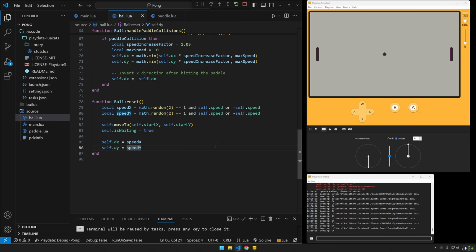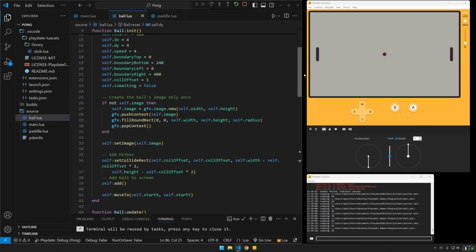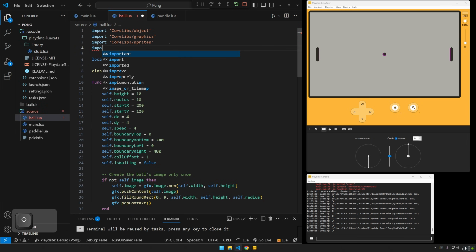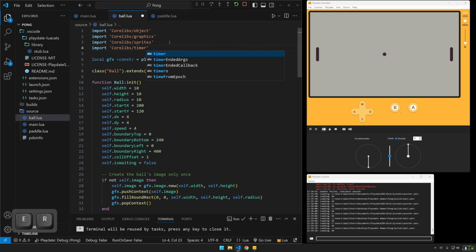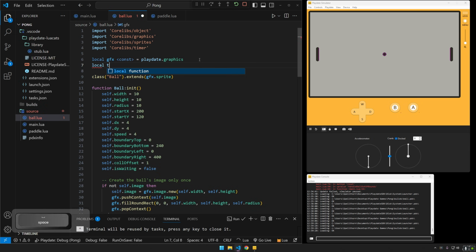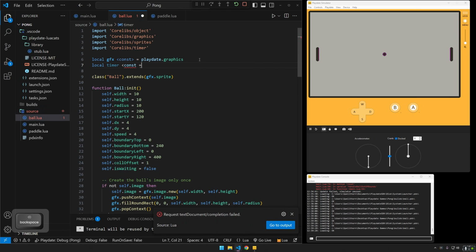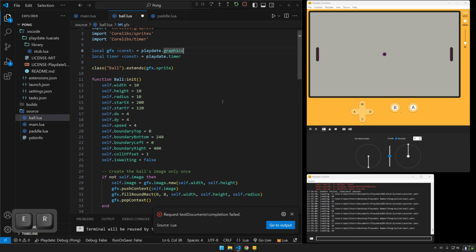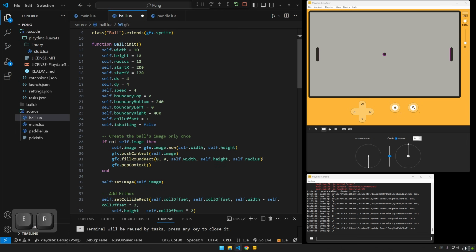So how do we do that? Well, that's where timers come in. We can come up to the top and go right under Playdate Graphics and add a timer. But first, we need to import our library for timers. So CoreLibs/timer. And then we can do local timer = playdate.timer. And now we have access to using a timer.